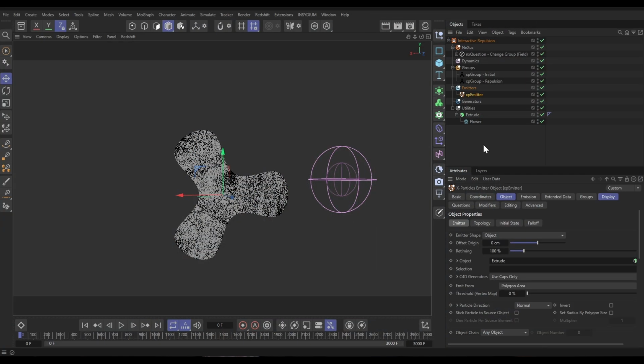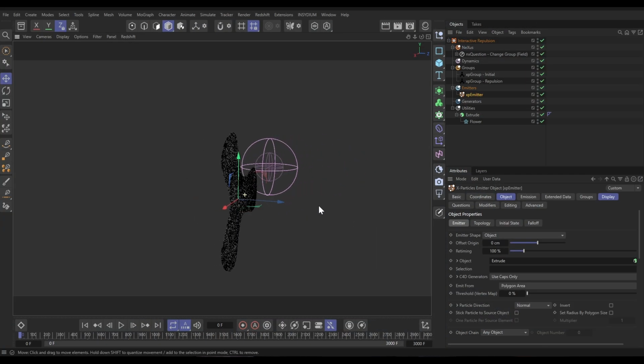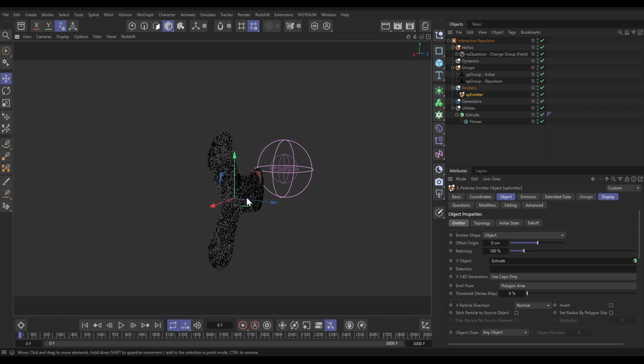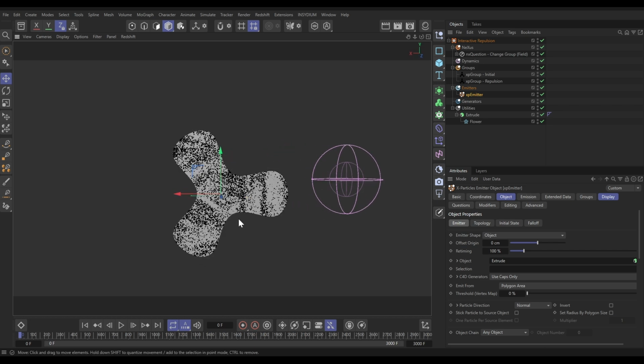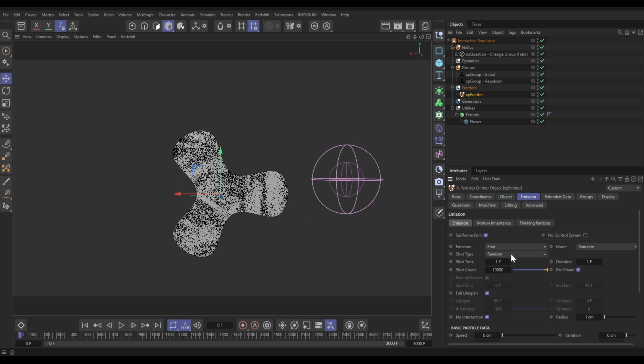So let's get started. In our scene, we have this extrude object which has created this cap from our flower spline. It's just set to three petals, which gives us this shape. And then our emitter is in object mode, emitting from that extrude object over the polygon area. The emission, we've set to shot and 10,000 particles.